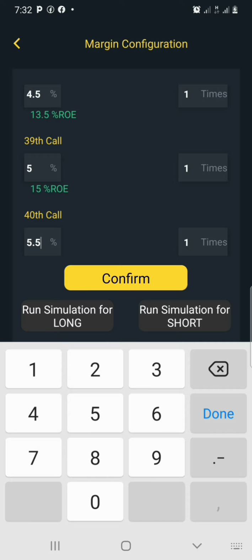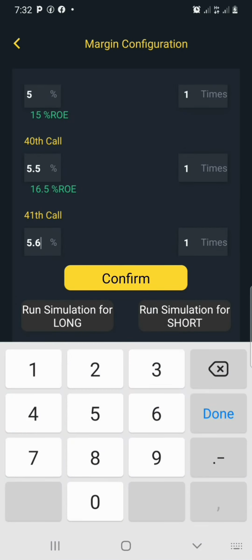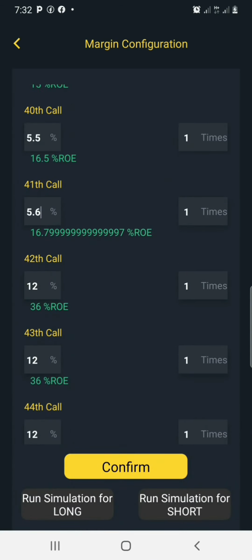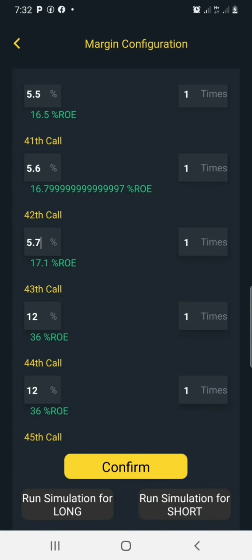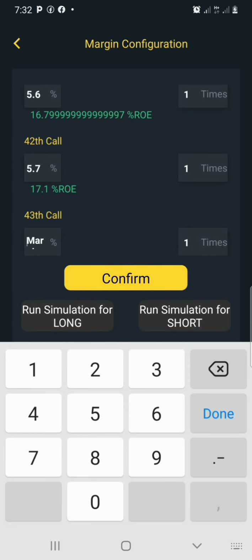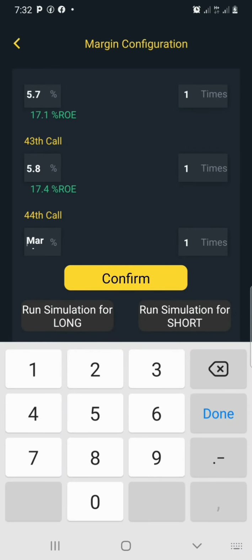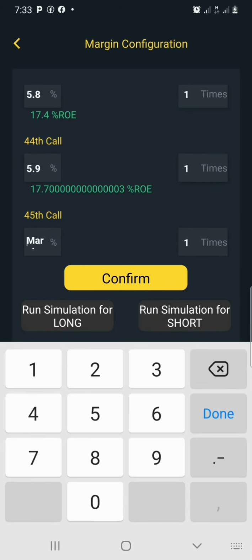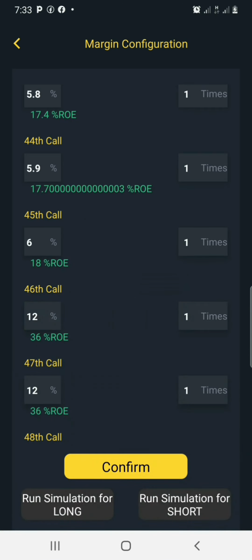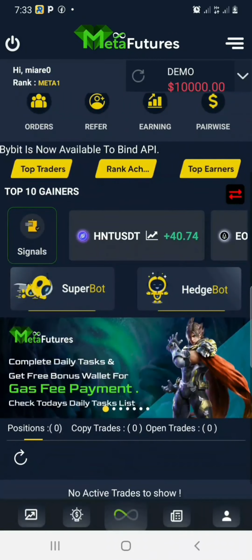Then you have 5, 5.5, 5.6. I hope I'm right. I hope I'm following it religiously. You have 5.7, 5.8, 5.9, 6. Oh my God. All right, let's start again.